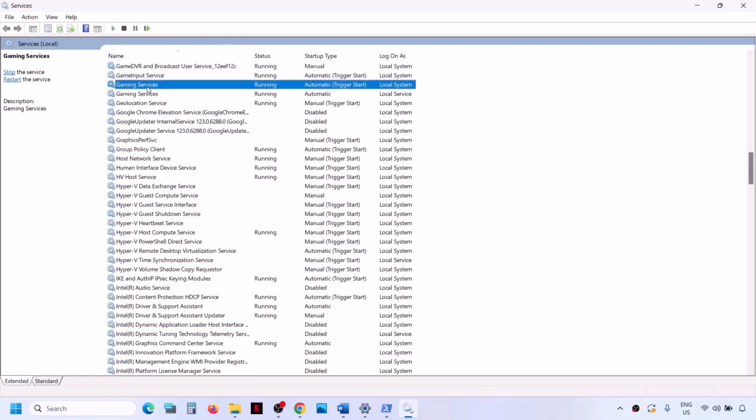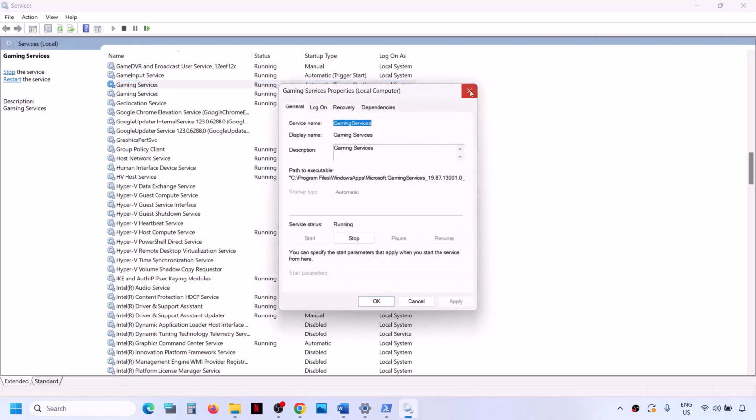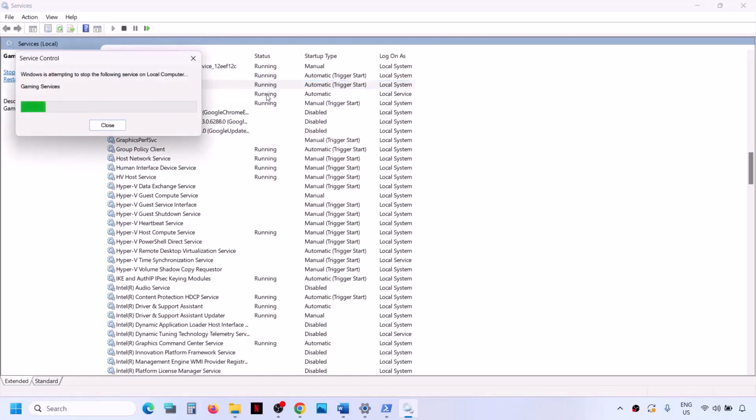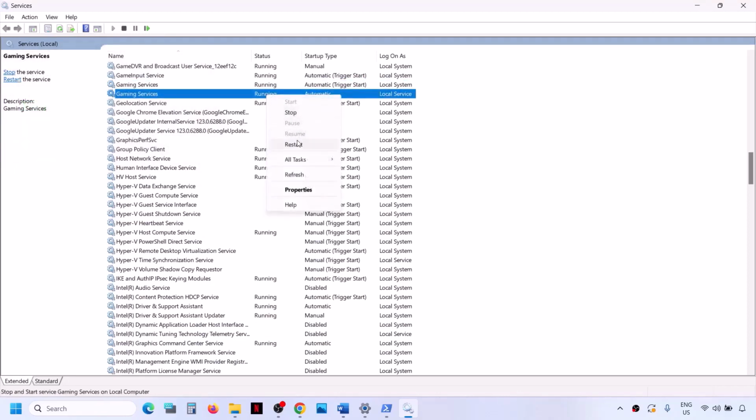Now find Gaming Services in the list. Now if you see Gaming Services over here, double click on Gaming Services, or you can simply right click and Start. If Start is highlighted, click on Start. If it's already running, then you can click on Restart. Right click and then click on Restart, or Start if Start is highlighted.